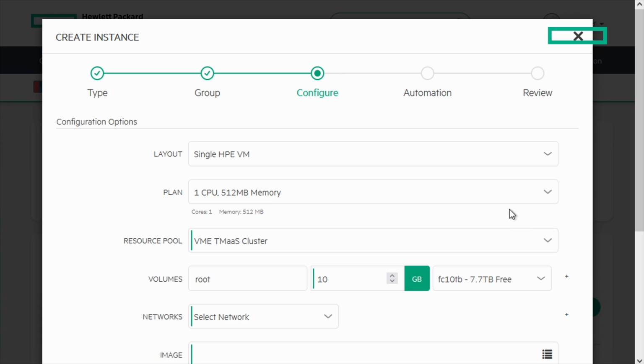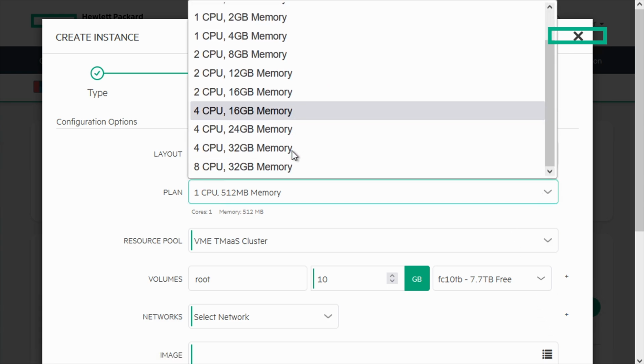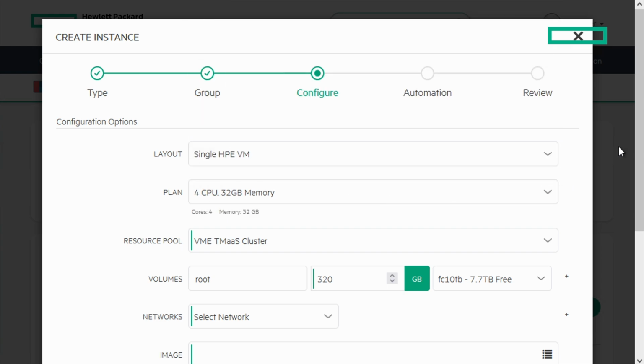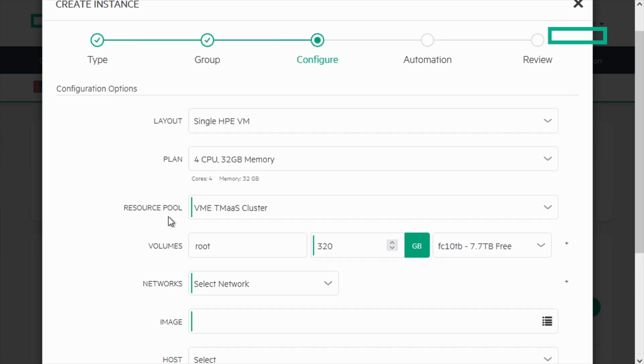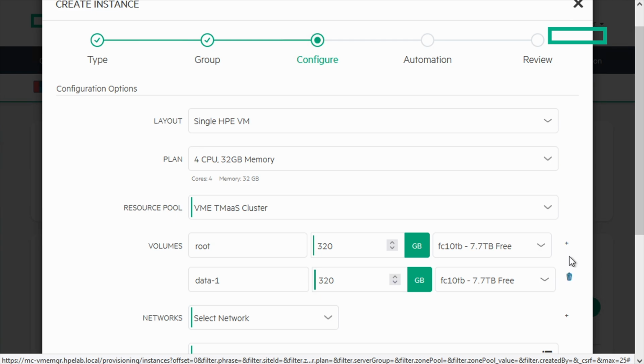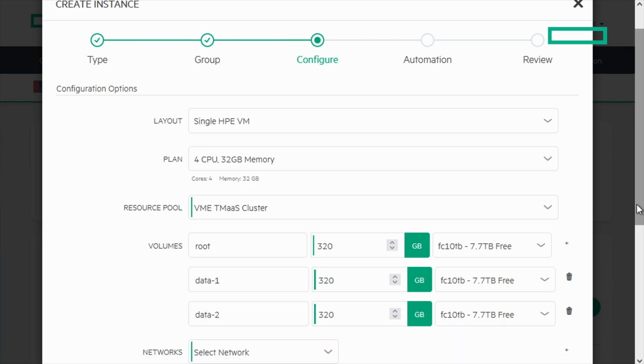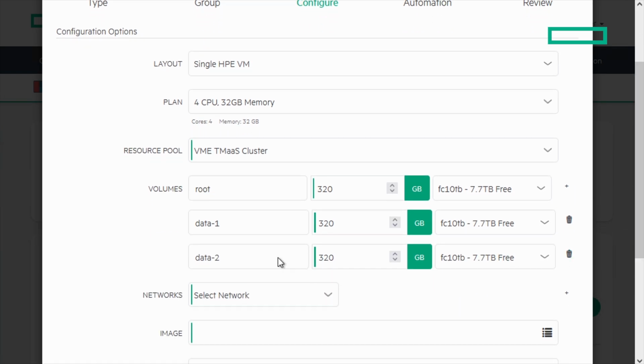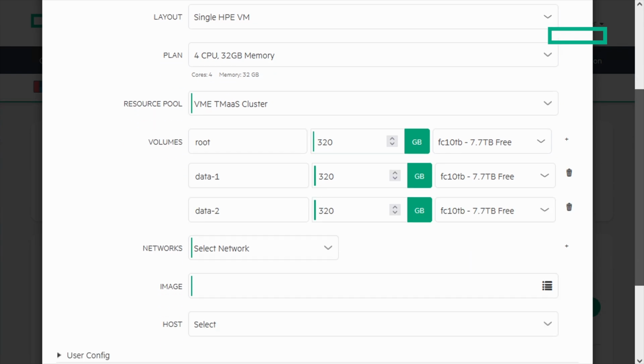Okay, so this is where you provision your virtual machines. We want each one of ours to have 4 CPUs and 32 gigs of memory. We're going to use the cluster that we have assigned to us in the resource pool. We're going to add a couple of additional volumes other than the root volume because MongoDB prefers its data to be on one volume and its journals to be on a second volume and obviously separate from the root volume. So we'll add a couple there.